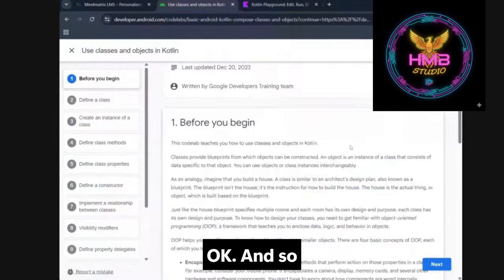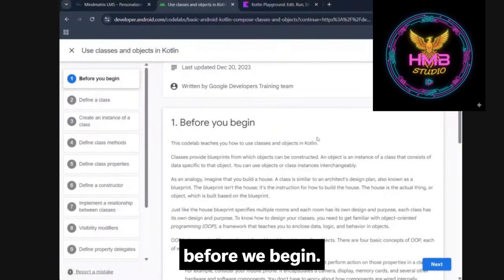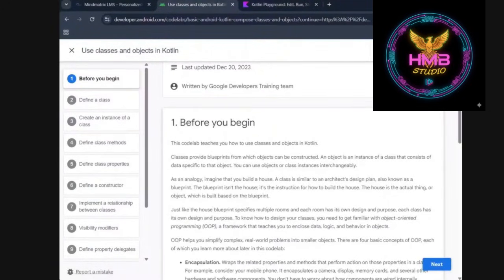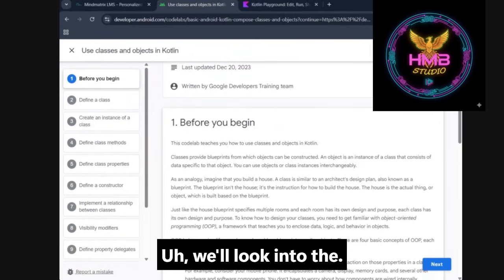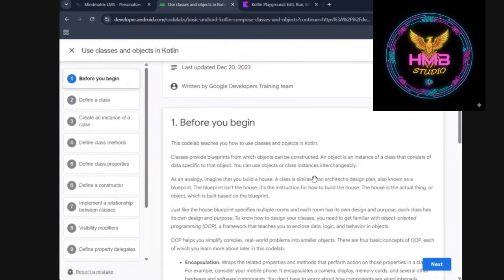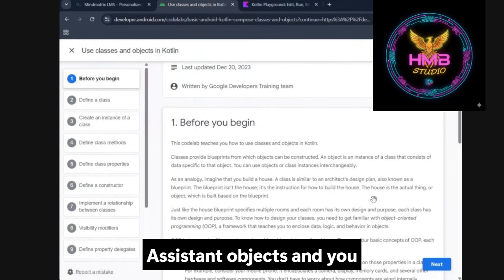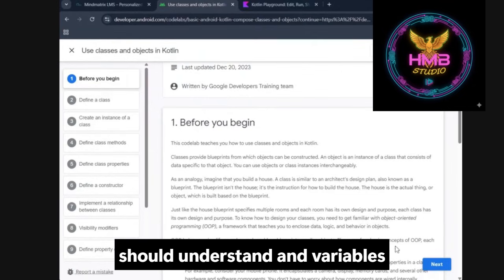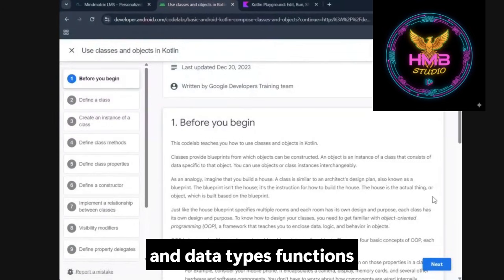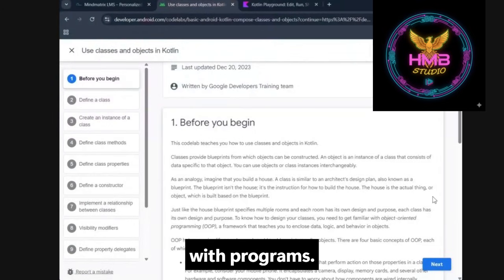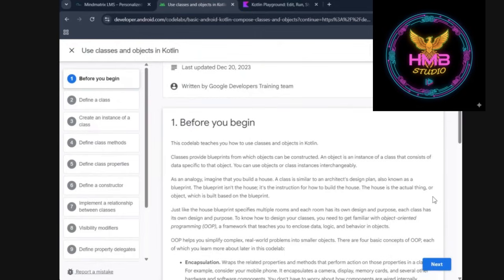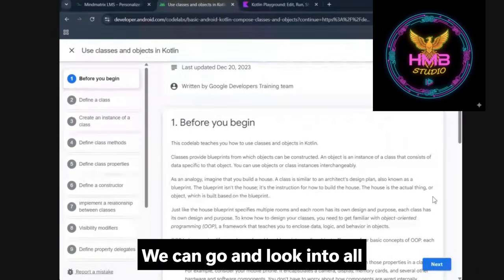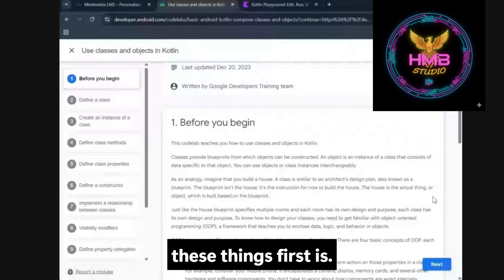Before we begin, you should understand variables and data types, functions, and basic program structure, along with classes and objects. We can go and look into all these things. First is class.